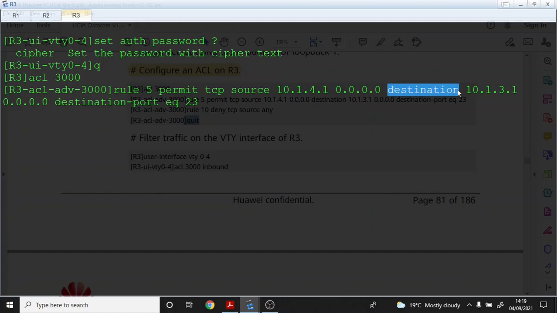Then if you're going where? Destination. If you're going to our Telnet server 10.1.3.1. Again, we are using a wildcard mask of all zeros so that all these bits can match. So only that destination IP address can be allowed. Then we are also specifying the destination port number. So destination port EQ 23. 23 is the TCP port number for Telnet.